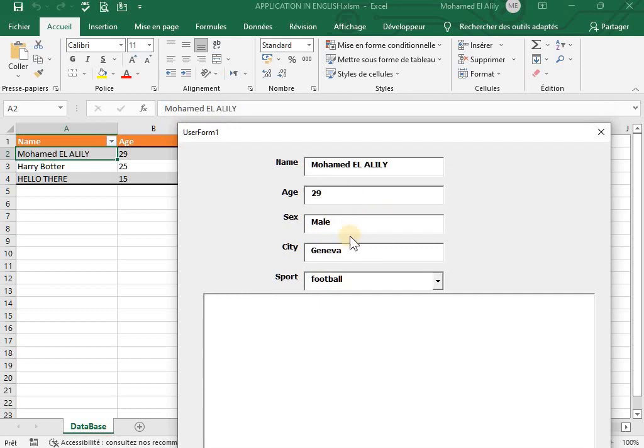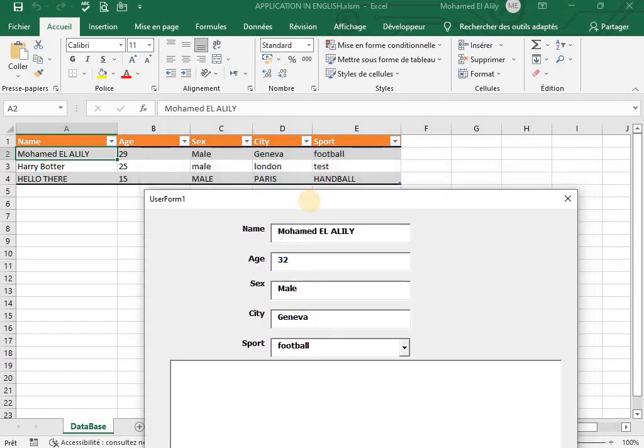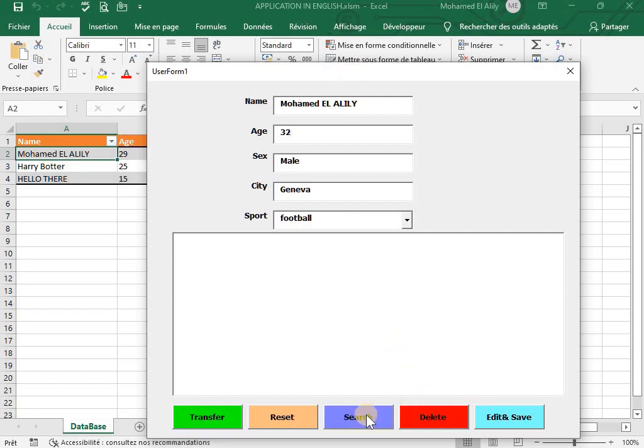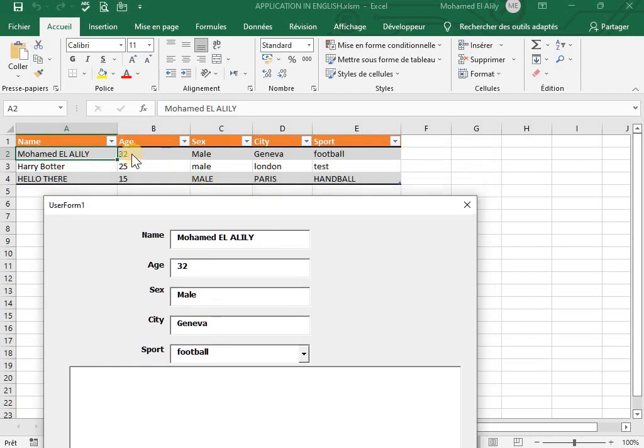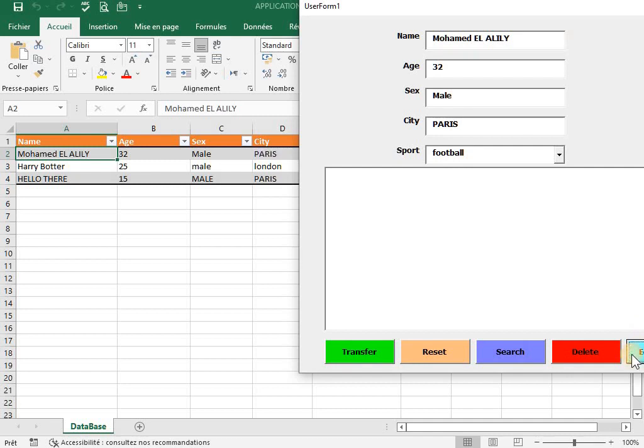I have details here, so I'm going to say it's not 29, for example. I will make it 32, and I will go and edit and save. See what happens here, it has been saved. So I will change the city from Geneva, for example, to Paris, and just go, and here it is going to change. Okay, I'm going to click like this, and you can see it has been changed here, as I changed it here.